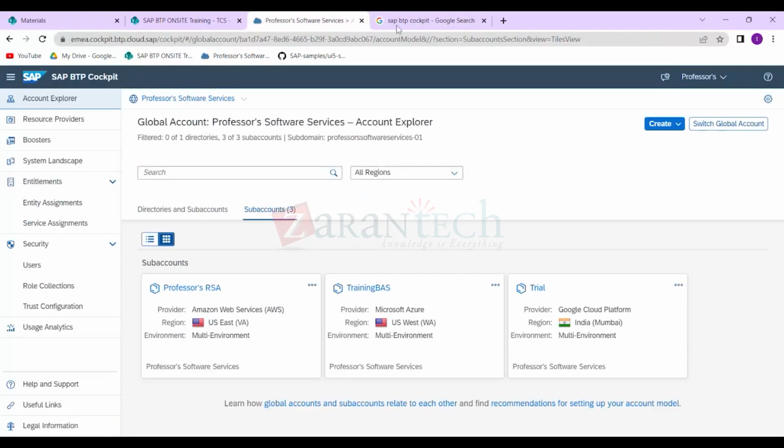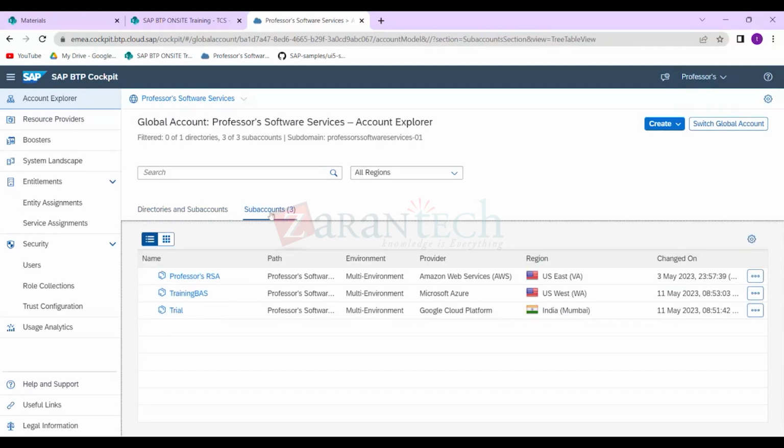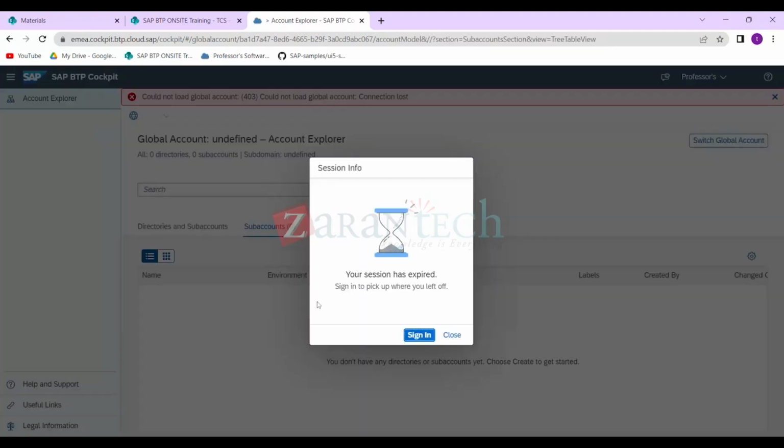Now once you are at that point, what you have is a BTP cockpit. Let me introduce you to the components that you have in the BTP cockpit itself. This is referring to the global account. We have directories and subaccounts. Here you will be able to navigate to the subaccounts. The number of subaccounts can be created from this point. You have the resource provider over here. Just a second.